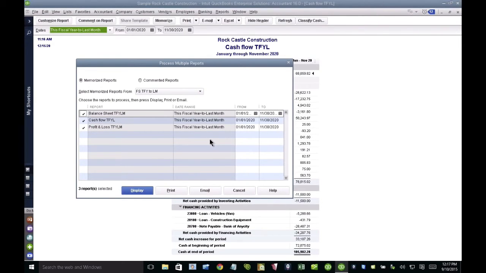So no matter what month I'm in, from this screen, I will always make sure that I'm never going to send financial statements that contain current month transactions that are not going to be reconciled or not going to be verified. So by having them memorized in a group like this, I can always display them in batch, or print them in batch, or email them in batch.